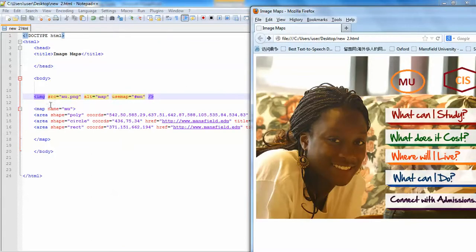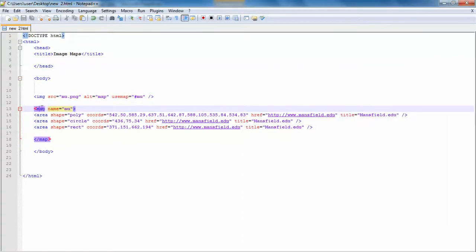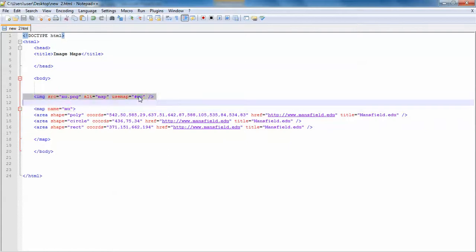So first we define that we have an image. This is an image, and this is the name, the alt, and also the usemap. And don't forget the pound sign. The pound sign says this image will be used by the image map. The name of the map is MU. So here we have a map, then we close it. Inside the map we have 3 areas. But don't forget we need to give the name of the map, MU. Then the MU needs to be the same as referred to here. This name should be the same. Don't forget the pound sign.